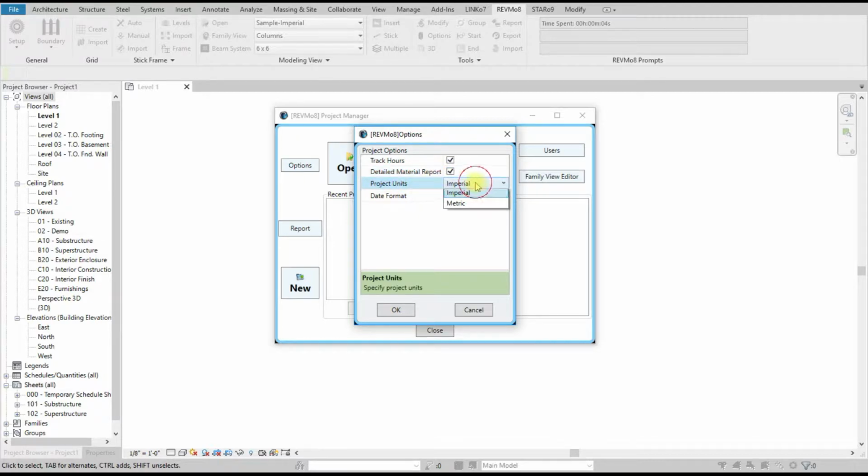This is the project units, imperial or metric. We'll be working in imperial. This is the date format for the reports. It's month, day, year, or day, month, year. So these are basic, very simple options.